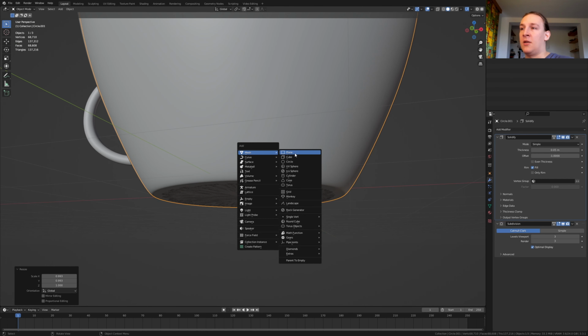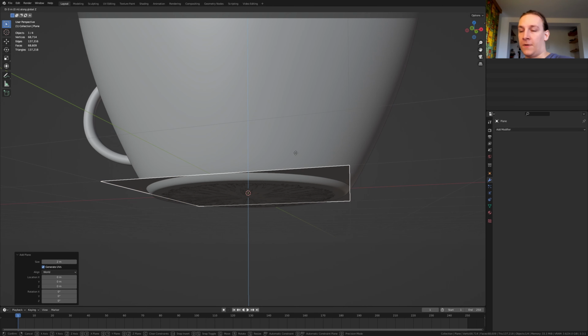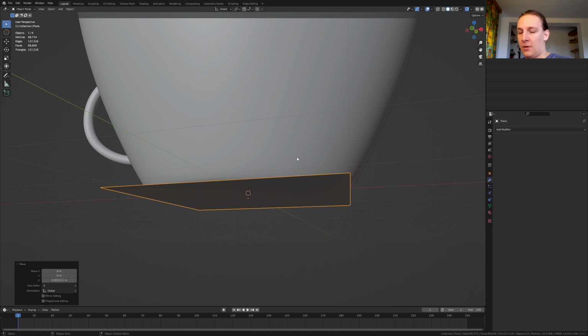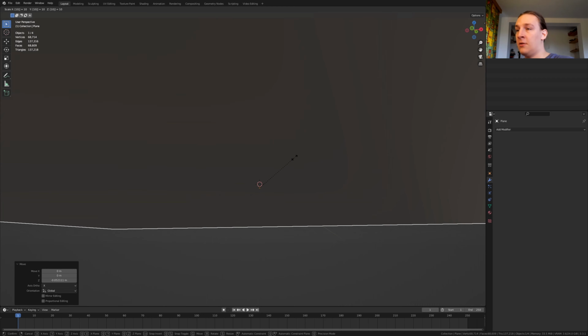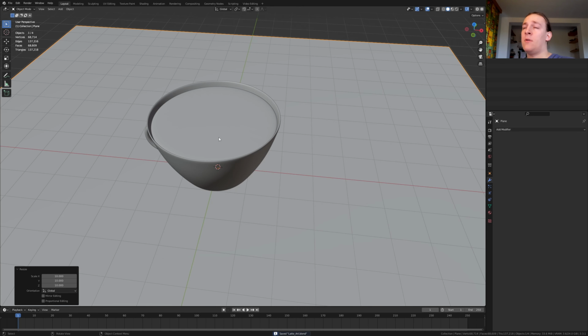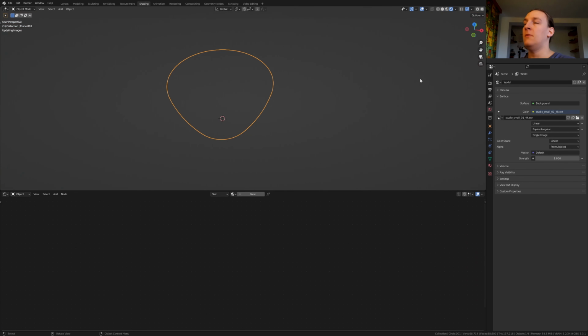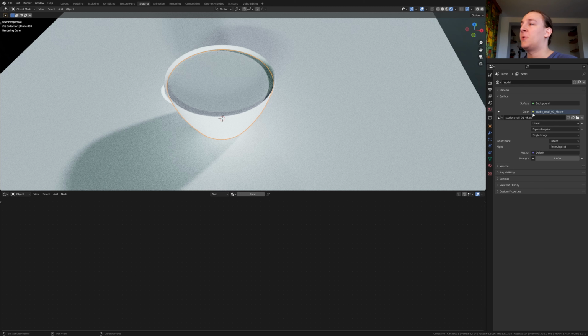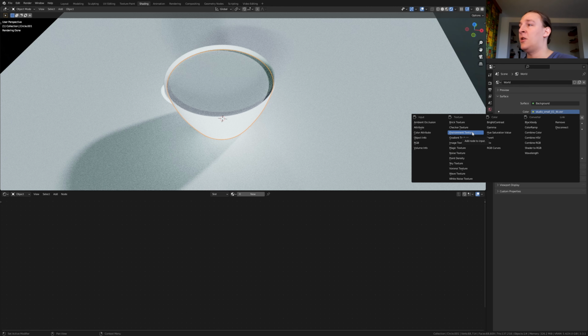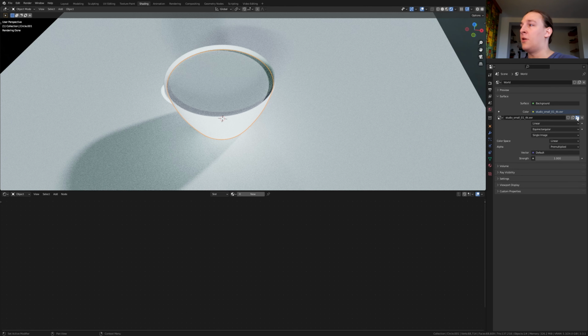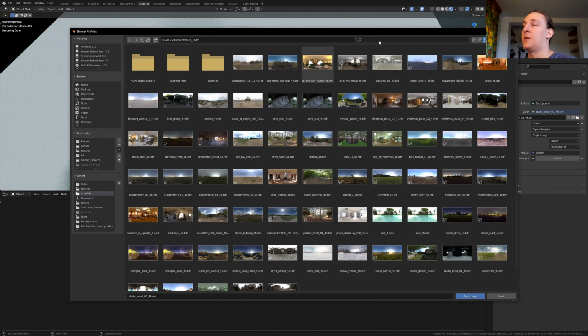Hit Shift A and add a plane. Move it down like this. And let's scale it by 10. Let's save now, and with the coffee selected, go to the shading tab. Go to rendered view. In the world properties, go to color and select environment texture. I'm going to put a link to the one that I use in the description.